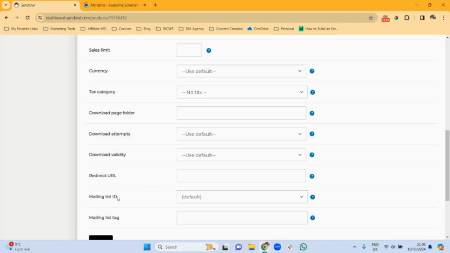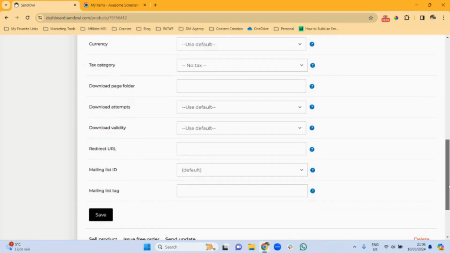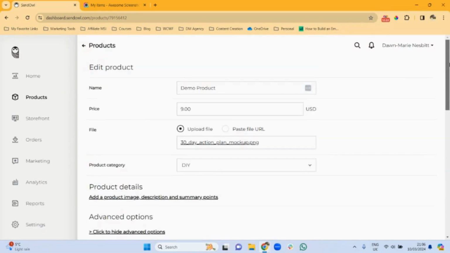Then you have the mailing list ID and the mailing list tag, and this is where you use your CRM to fulfill the product by email instead of using SendOwl's own fulfillment. So this wouldn't apply since we're using SendOwl to fulfill the product. And that's basically it. Once you have gone through that, you just want to click save, and that's all you really have to do with regards to setting up the product.